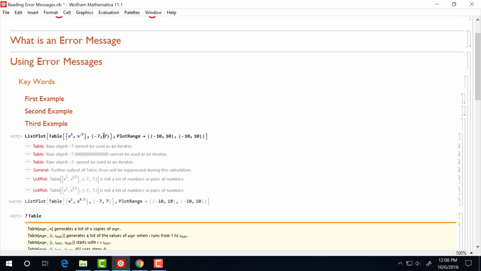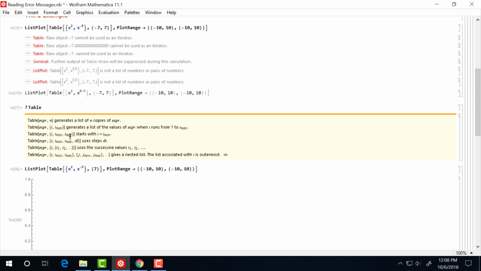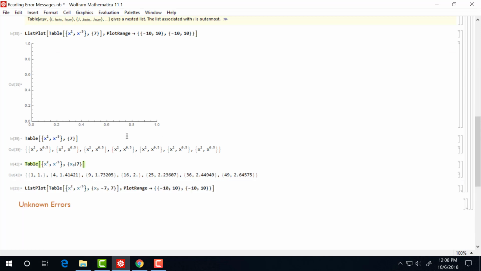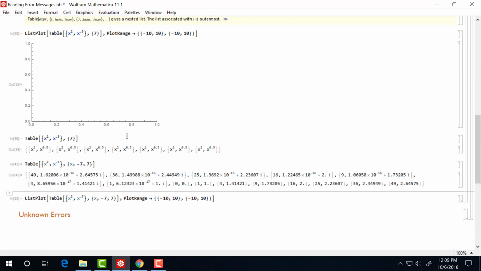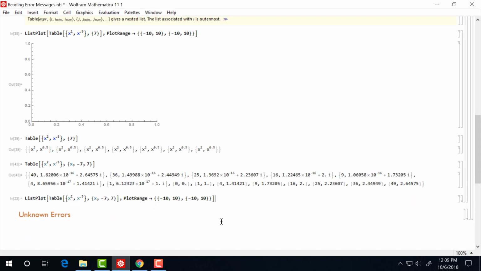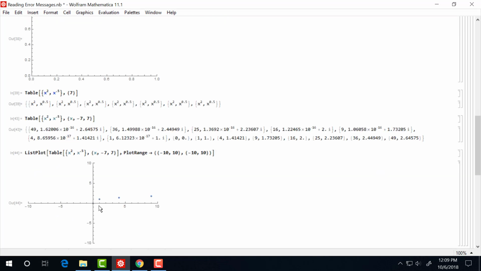Now this works, but originally we wanted to go from -7 to 7. Referencing the third example of the Table command, we can change our code to go from a minimum of -7 to a maximum of 7. So let's try to do that down at our original function. We go from -7 to 7. We can see it outputs numerical values from -7 to 7. If we put this in our ListPlot, we get a nice graph with the points from -7 to 7.